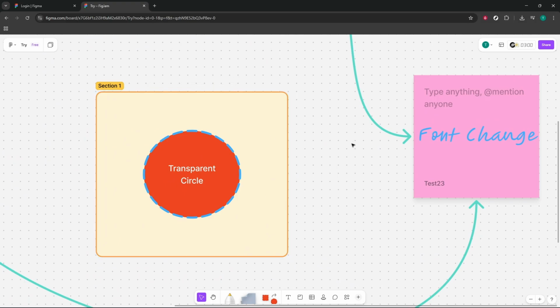That's all you need to add color to a FigJam text box. Give it a try on your next board and keep your visuals clear and consistent.